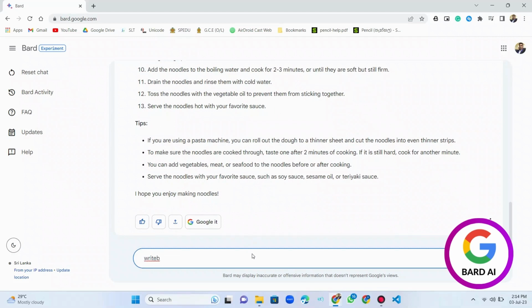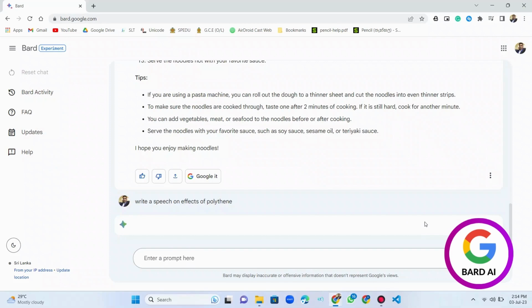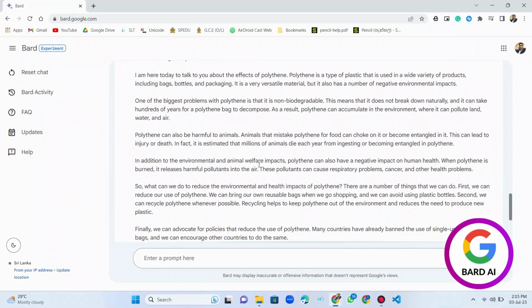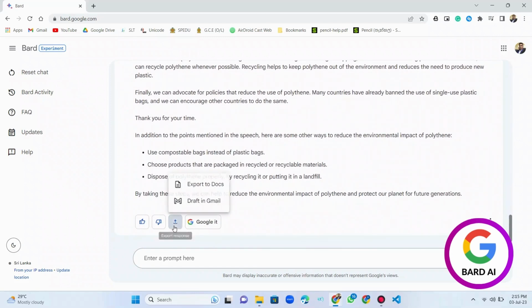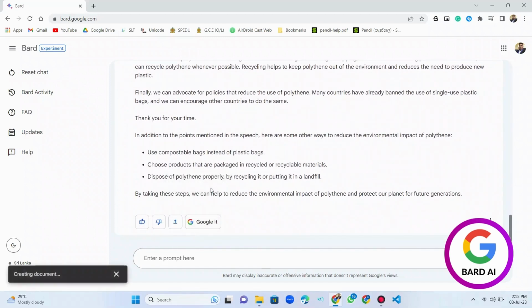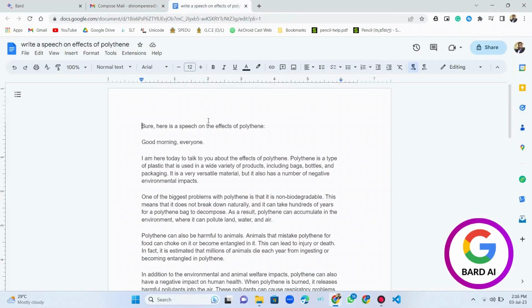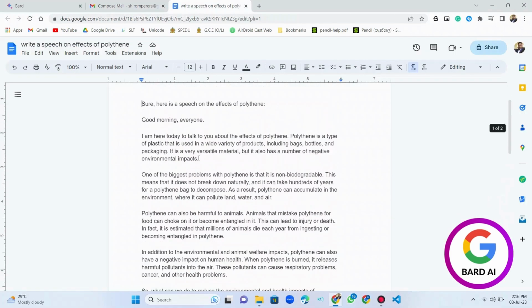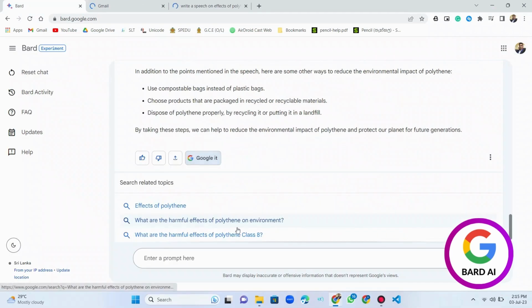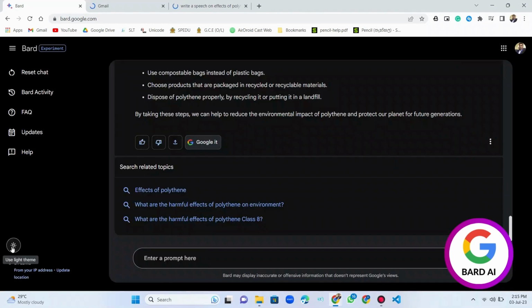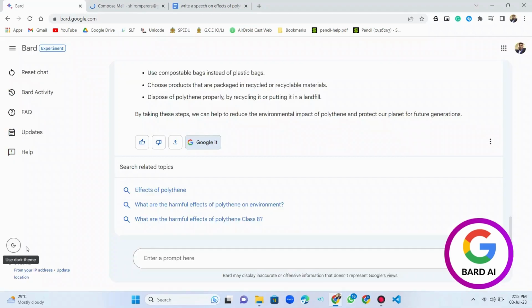So, let's try to write a speech on effects of quality using Bard AI. Bard AI offers another feature such as export to Google Docs or to draft in email. You also have the opportunity to Google the topic and find more results. If you prefer dark mode, you will have the chance to change the appearance.